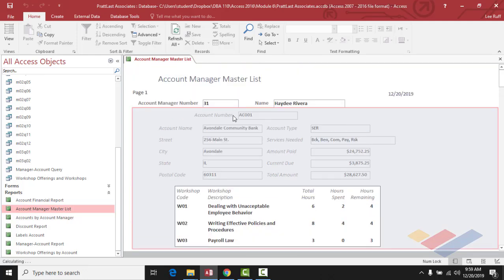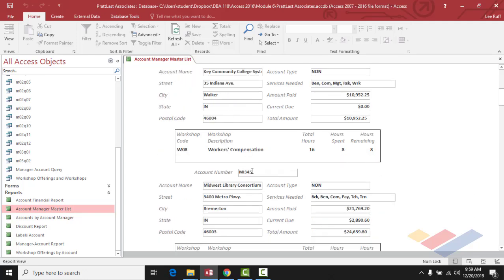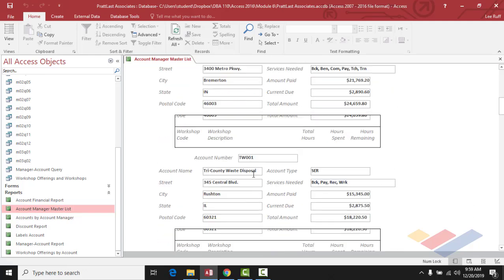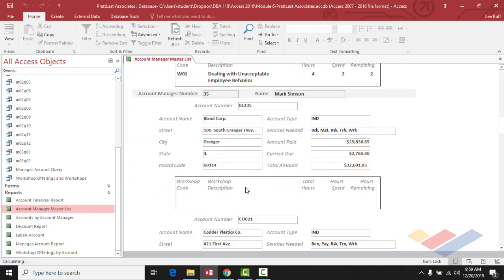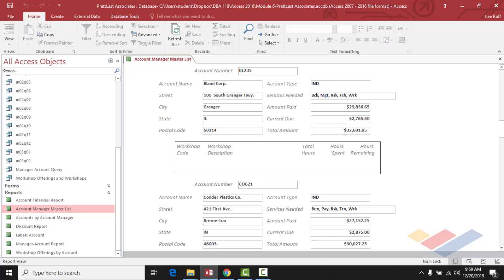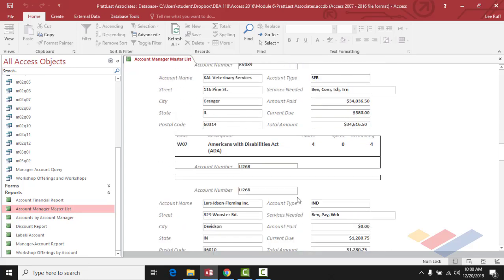So the first one up here was AC001, and this one is KC156, and the next one will be something until we get to the end of that one, and then we get to the next account, and then they'll be the same kind of thing. You're going to also create a total amount field, and it's going to have you add these two fields together, and you'll actually do that in the report when you create the report.